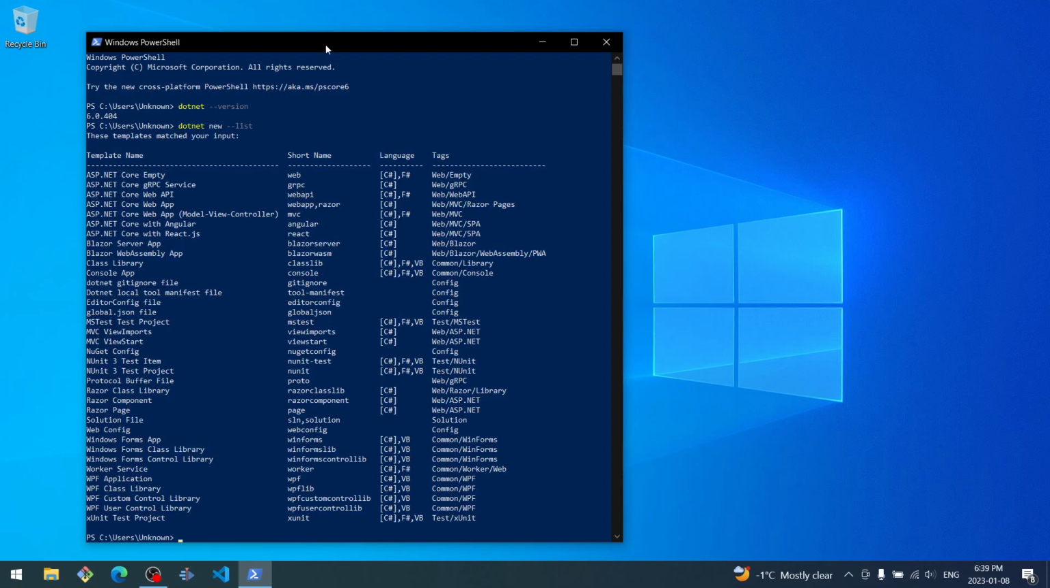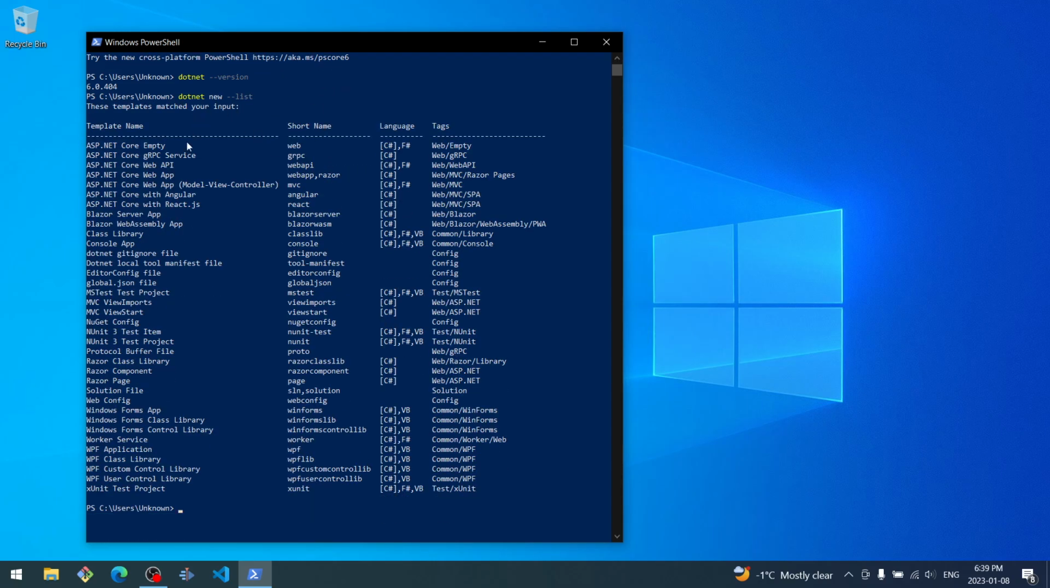Okay, there you go. As you can see, these are all the project templates that are available for us to start developing. So if you want to develop a Blazor application or web API, whatever, they're available to you through this installation.